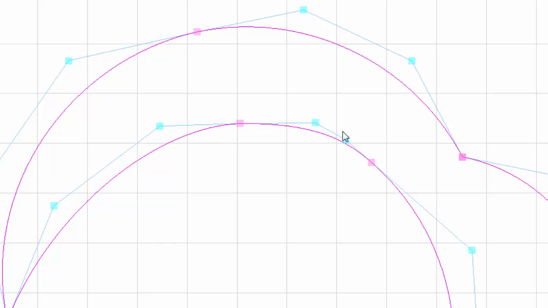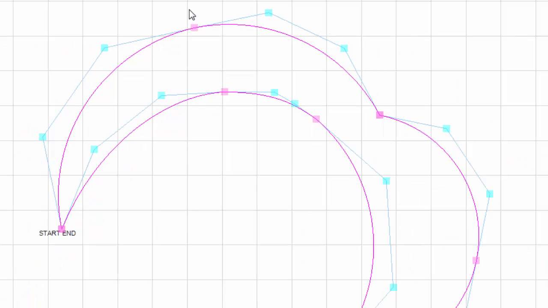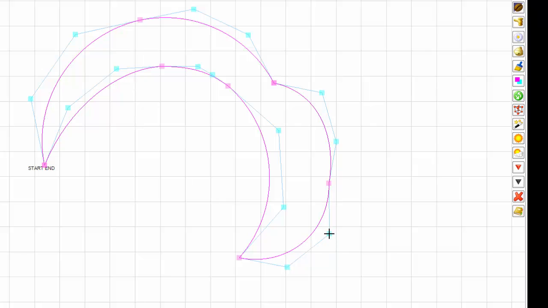I can move my pink node, or I can also adjust that by moving my blue nodes to make my curve smoother. And maybe here I want to make my curve a little bit smaller. So you notice how I'm just adjusting these different handles to create a different appearance for my design.